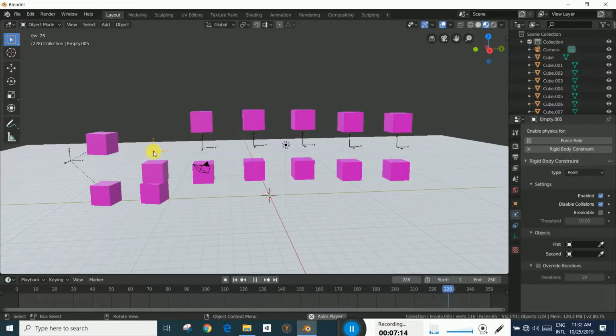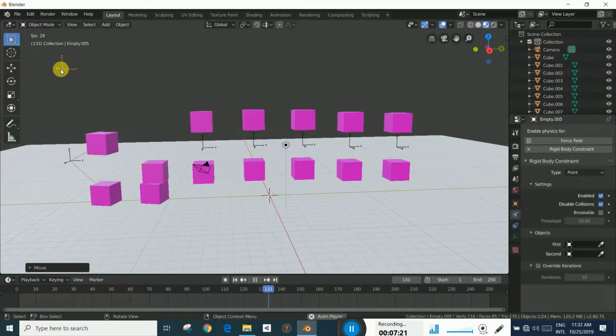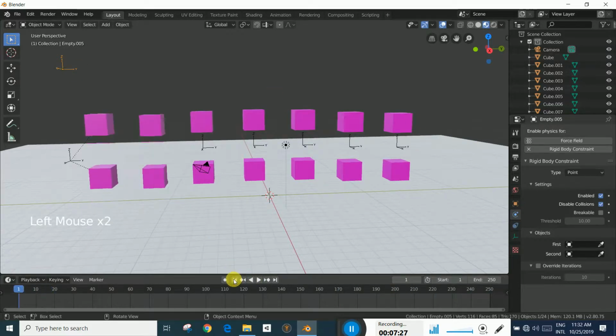Now I will grab this empty by pressing G and move it somewhere like here. Now let's see what's happening to this. But sorry, there is one option I forgot to give. I didn't select the cube here, so now it will work.